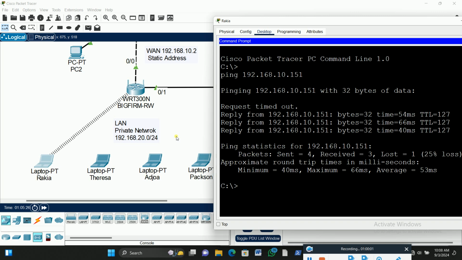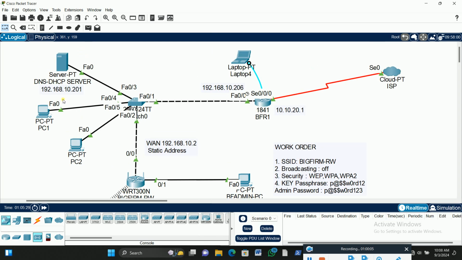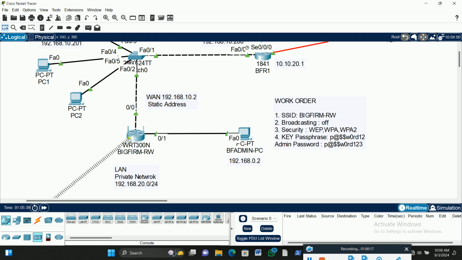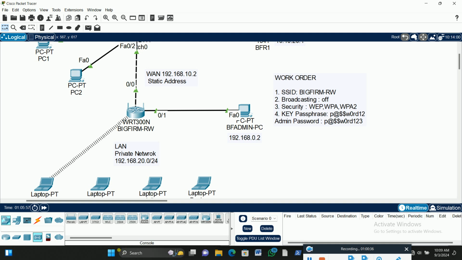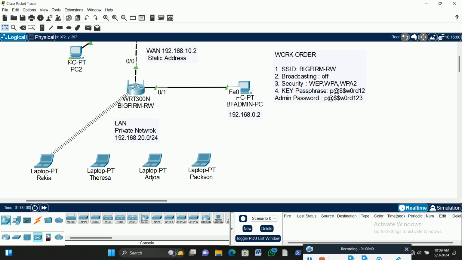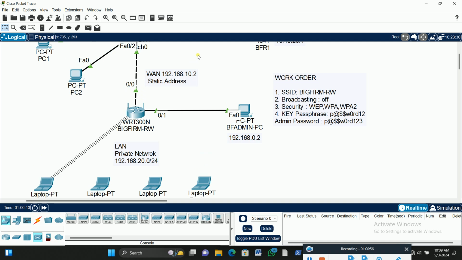DHCP assigned which one? If you turn this one off, then this router cannot distribute IP address internally. This one that we just did right now is in the form of NAT. 20 against 10. So this machine, Rakia pinging this one, Rakia will think that, okay, I've pinged this one successfully. But Rakia doesn't know that the wireless router has changed the 20 to 10. So the 10 becomes the public.